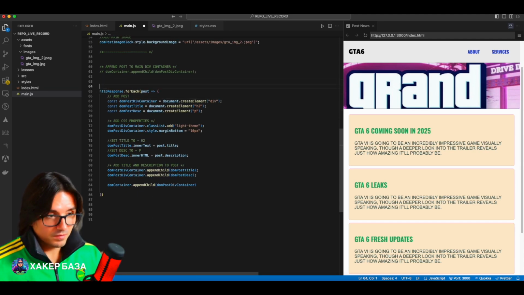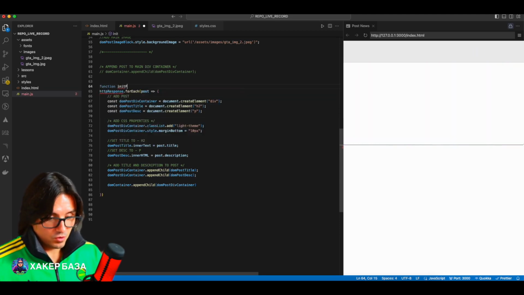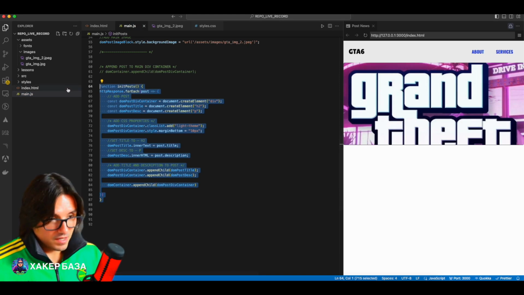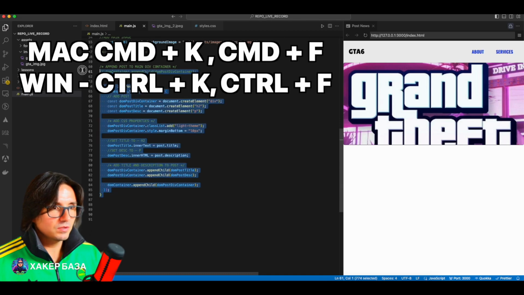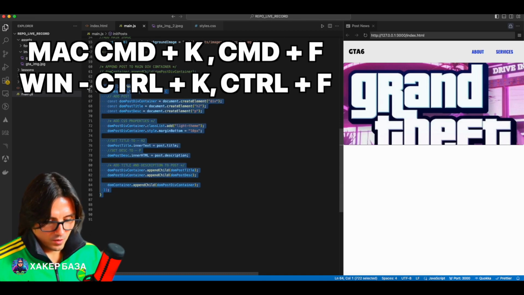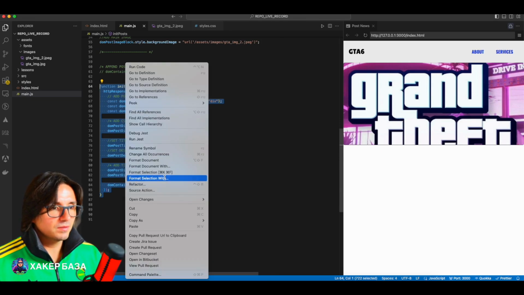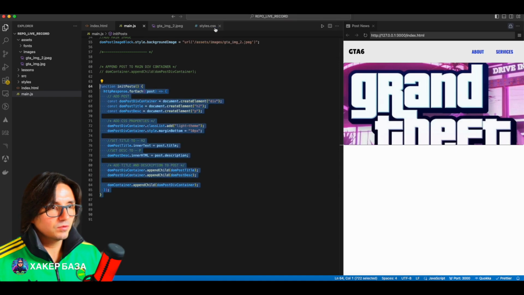And for better understanding, we should wrap it in a function. Function init post. Okay. So command K F formatted it for me. In short, to format the code, you need to select it and press command or control K F, or select the text and right click to format selection with. For example, I use the TypeScript formatter.